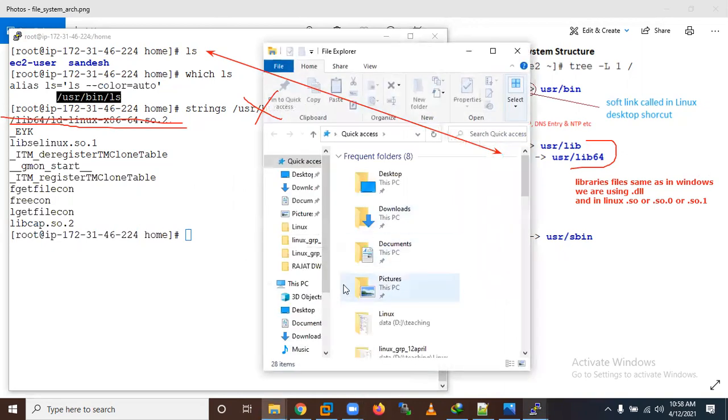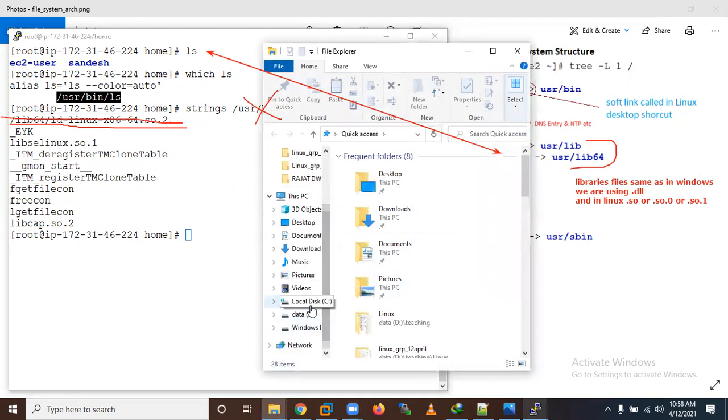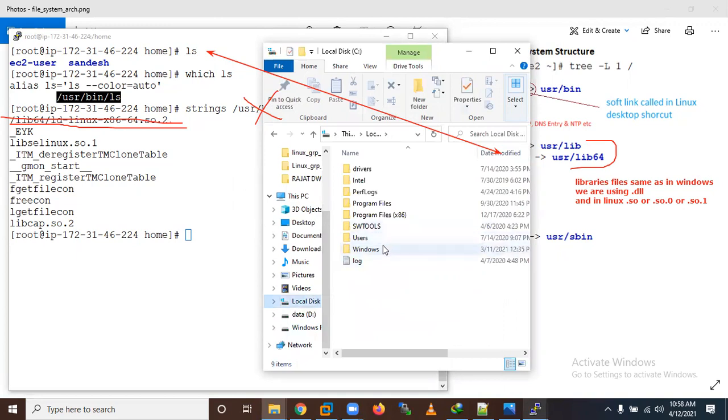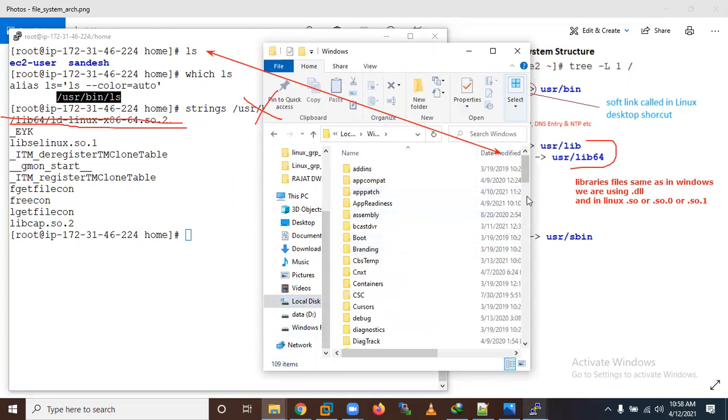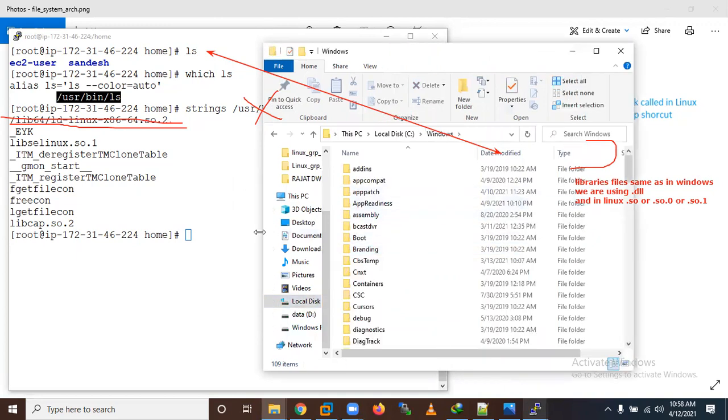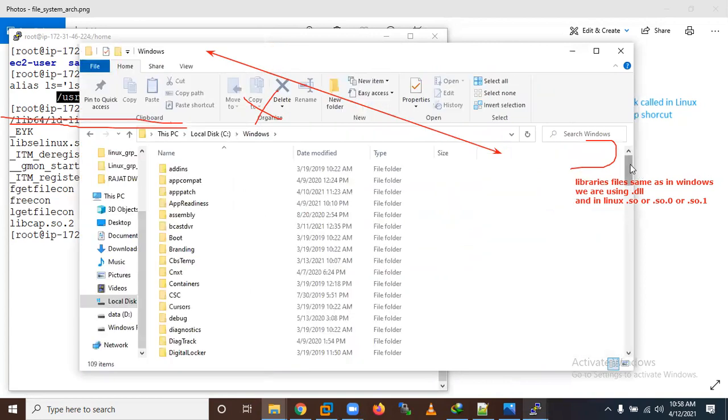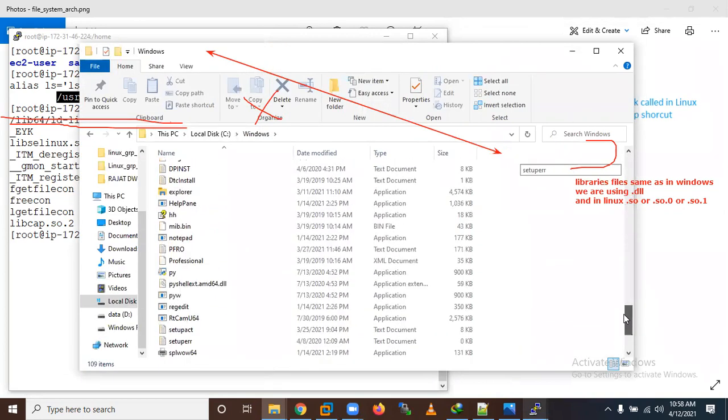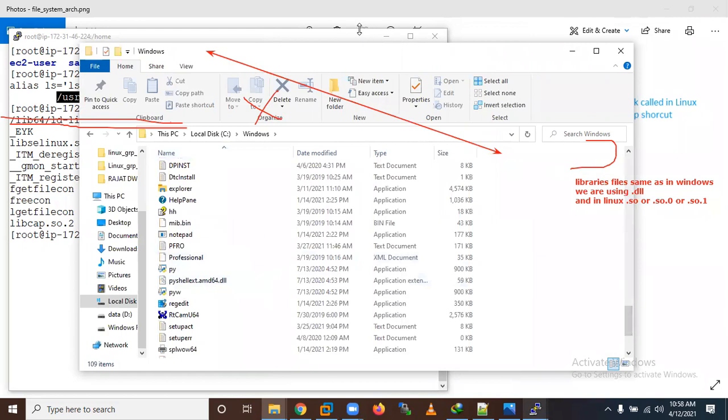For example, let me show you here in Windows. If you go to the Windows folder, you will see a lot of library files. Here, see, these are Python library files. This is a .dll. If I delete this file, your Python will not work.